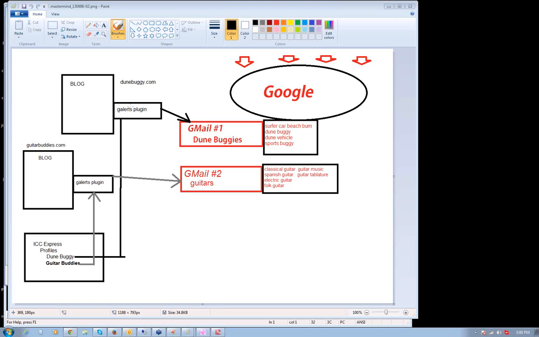This dunebuggy.com will be importing alerts from this Gmail number 1, which is all about dune buggies. Guitarbuddies.com blog G-Alerts plugin will be importing stories about guitars. And then we go to ICC Express, and on our Dune Buggy profile, we're going to put the main keyword feed URL from this top plugin, the Dune Buggy comp, and on the Guitar Buddies profile, we're going to import the main keyword feed URL from the plugin on the GuitarBuddies.com site.